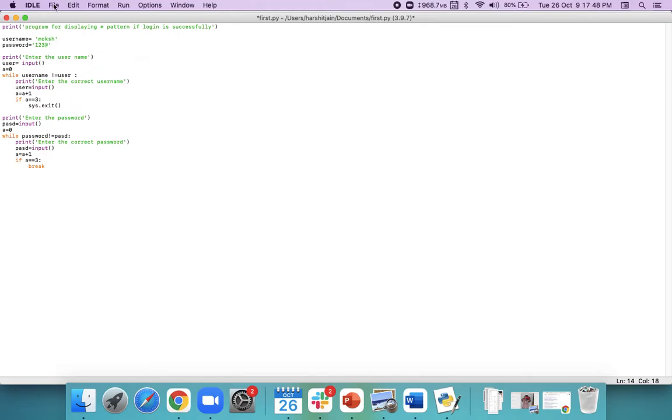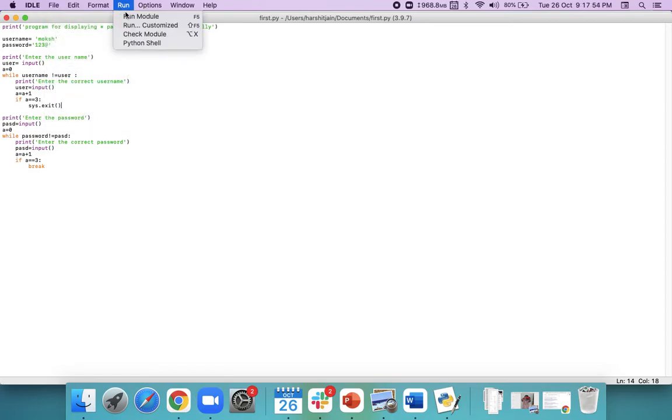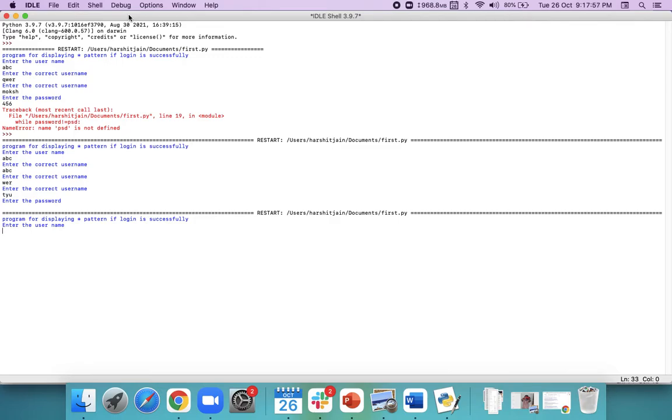So if I run this program, it shows an error. Why? I will show you. See, sys.exit error. Why? Because sys is not defined. So we saw in the last session the import function, right? What is the use of the import function? If we are using some functions from other files, other modules, we need to import those files.